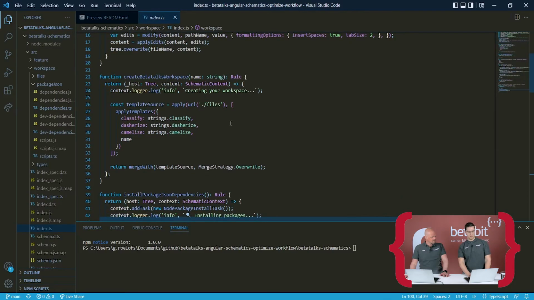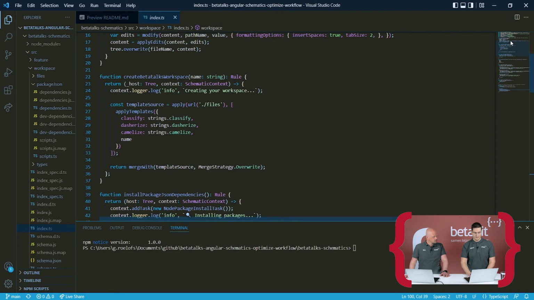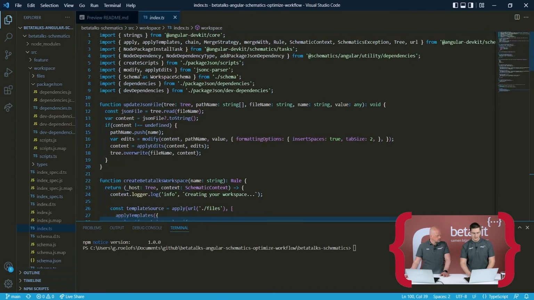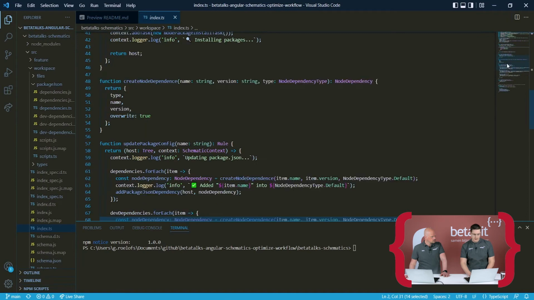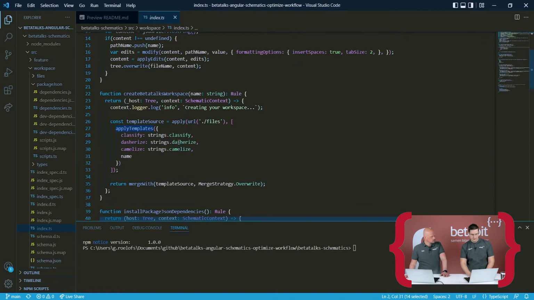And lastly, the create workspace. So this example is going to show you mutating existing files and adding files. This is a deep dive in this apply template function. This apply template function is a utility from the Angular guys, over here in the dev kit for the schematics, and you can give it context. I am going to use classify, dasherize, camelize of the string utilities. These utilities, well, it's all in the name.